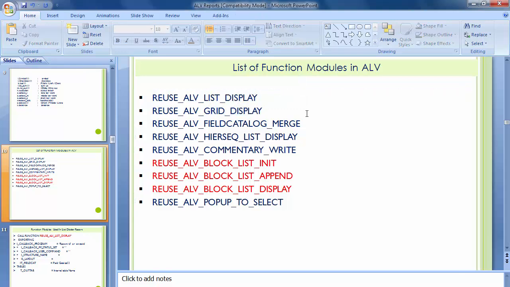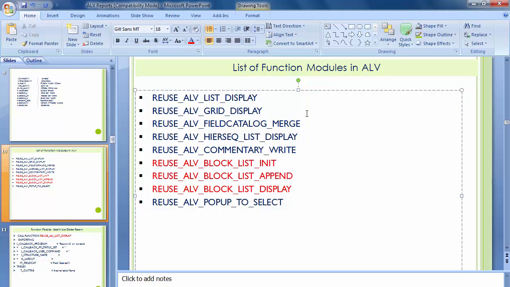REUSE_ALV_FIELDCATALOG_MERGE: if you want to match all the fields, then you have to go through the field catalog merge. And hierarchical list display is for your header table and line item tables. For example, sales order: VBAK is header data and VBAP is line item data, so that you can print in a hierarchical sequential manner. Commentary write is used to print column headings like list headings, then logo, etc. I can print by using this function module.